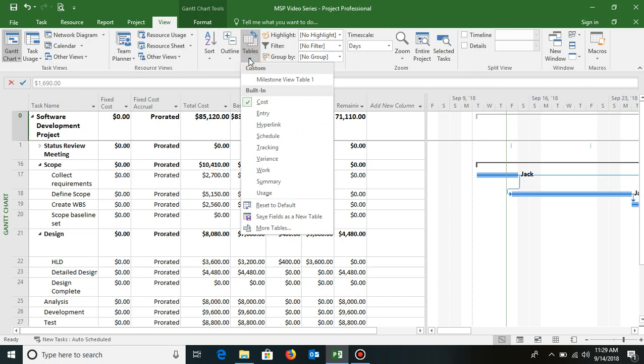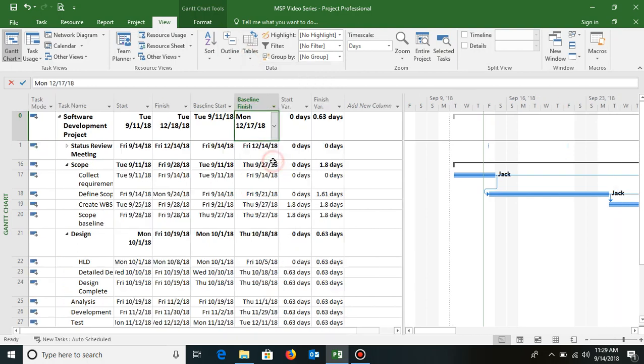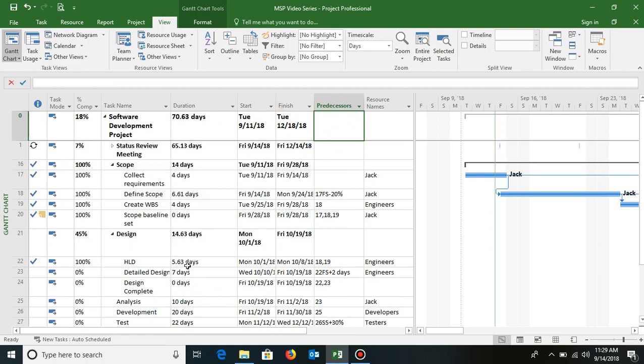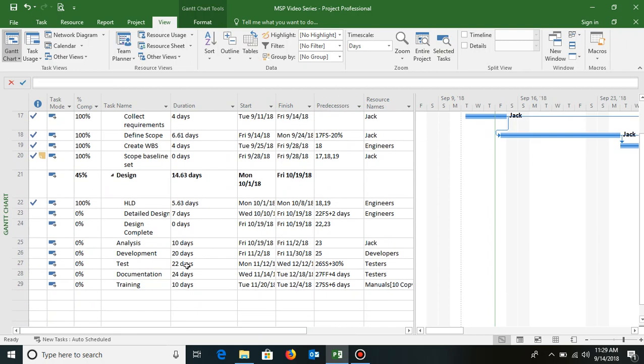And if I look at the variances, again overall it shows that now my project is going to be delayed by 0.63 days, which is less than a day, but still there is a delay. So let me go back to the entry table. So this is how you update through work.